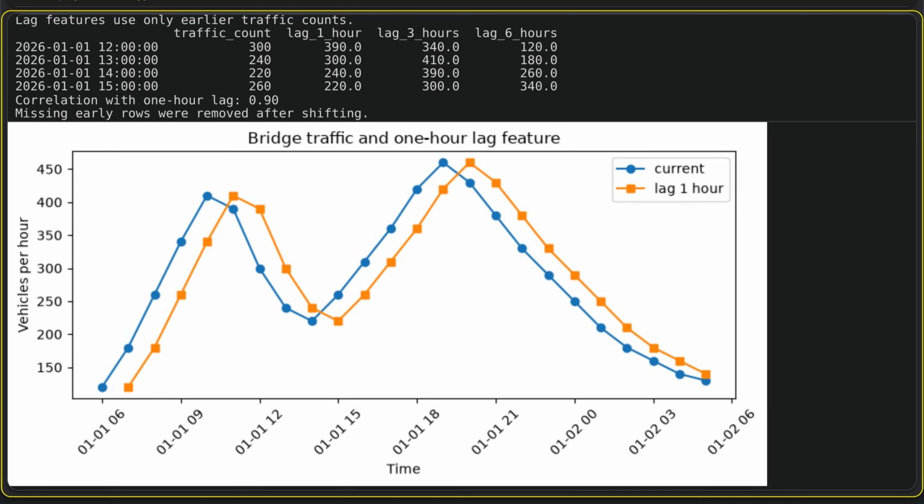This script shows how to create lag features for hourly bridge traffic data by using past traffic counts from 1, 3, and 6 hours earlier. It removes rows that do not have enough history, then measures how strongly the current count relates to the 1 hour lag. A comparison plot helps show how lagged values follow traffic patterns over time. This is a common time series technique for using past behavior to support future prediction.